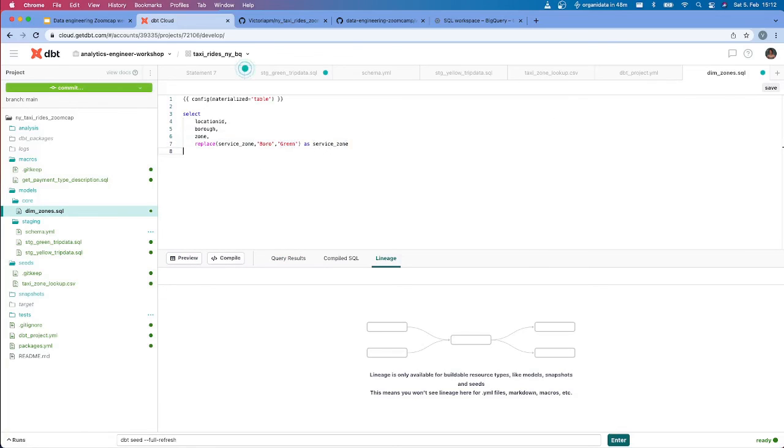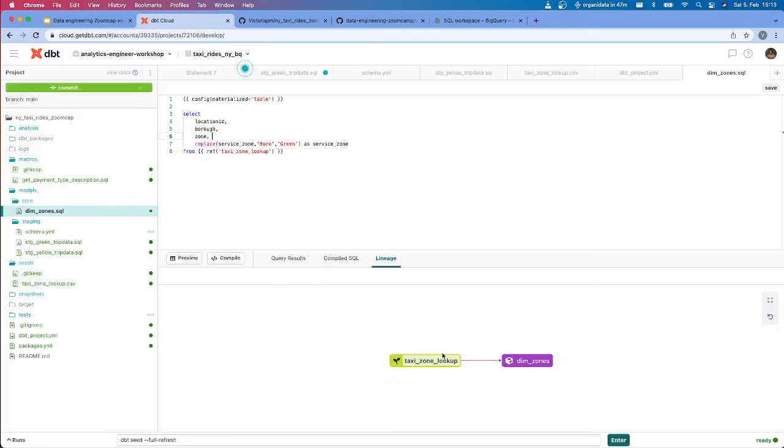And what we can do here is do the from, and we're going to see that we can use a ref, as we saw in the slides originally, where we would put the taxi underscore zone underscore lookup, and it would create a model that would depend on my seed. You can see already here that it's also green. The seed is similar to the sources. It's a different type of green, but still, it has a different icon here, so you can actually see that it's coming from the seeds folder. And it creates my model on top of it. So it already generated the lineage for me.